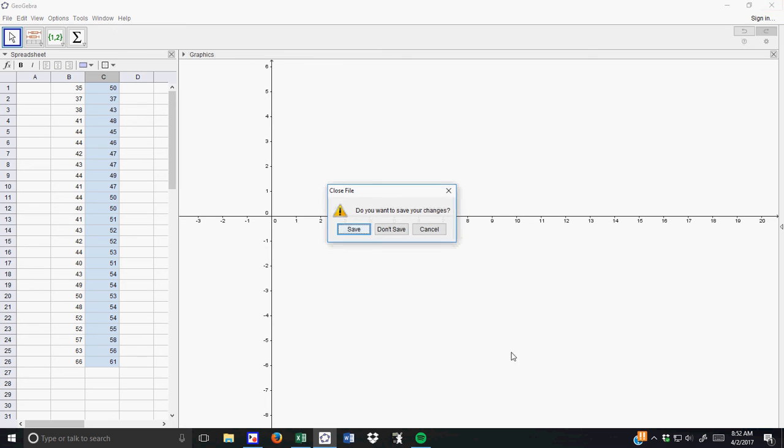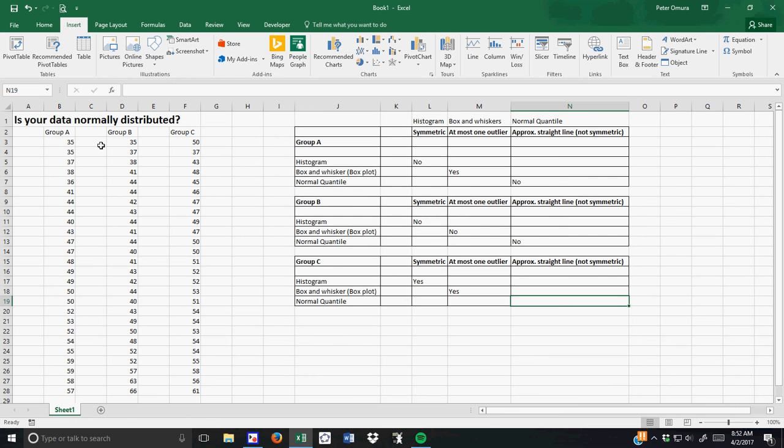Enjoy, and don't just assume that your data is normally distributed. Check it out for yourself. All right. Good luck and have fun.